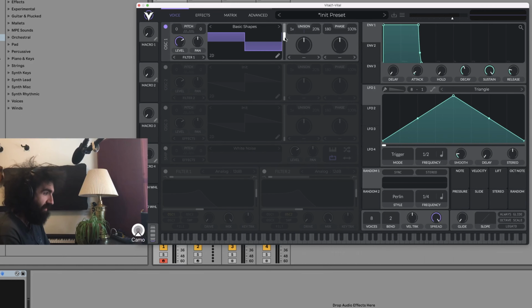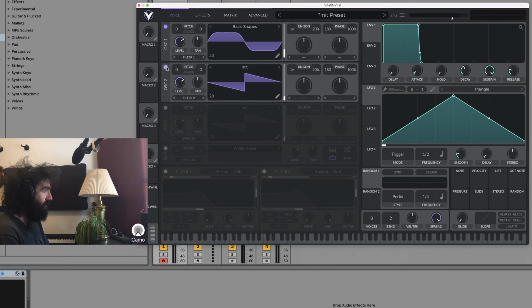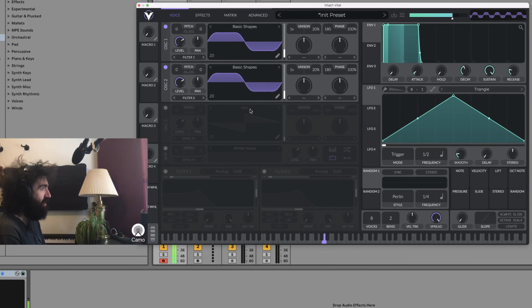So using this button, we can now, if we want, have two oscillators. Now it's playing these two different shapes at once. Let's go to our basic shapes here and make it the same. Okay, so now it's playing two of exactly the same shape.